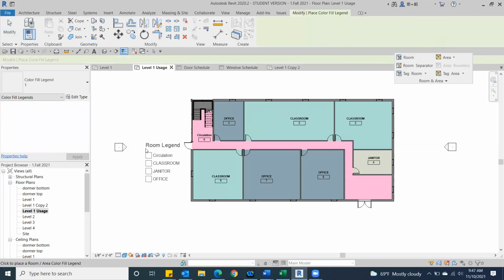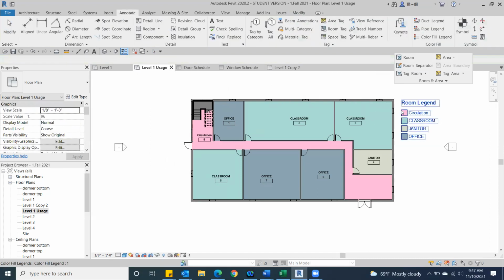As soon as you do that, you're just going to get a breakdown of your different classifications according to color. So that way, if this is too small, I mean, sometimes depending on the scale, it gets very small. It's just nice to have a legend to look at to see how they correspond.